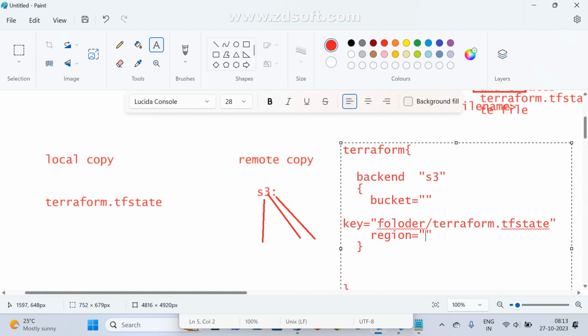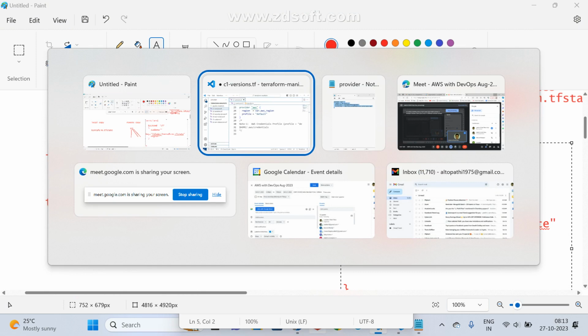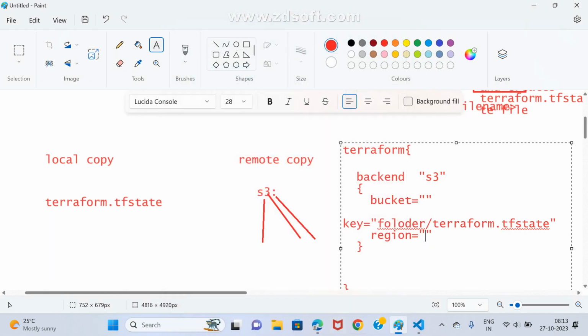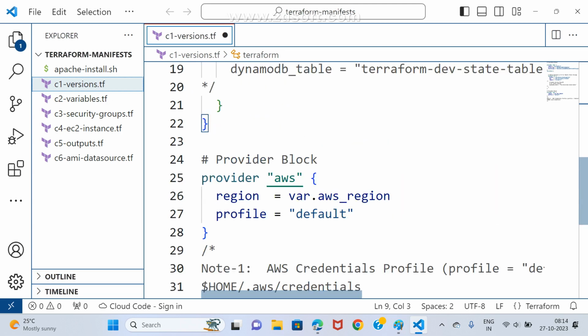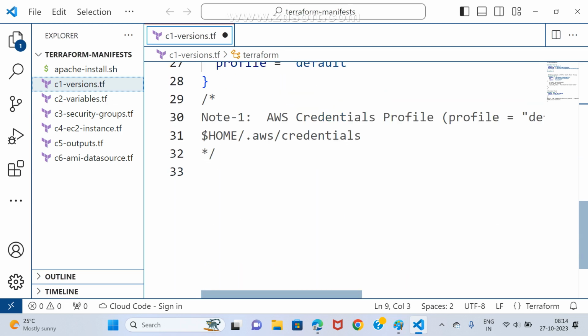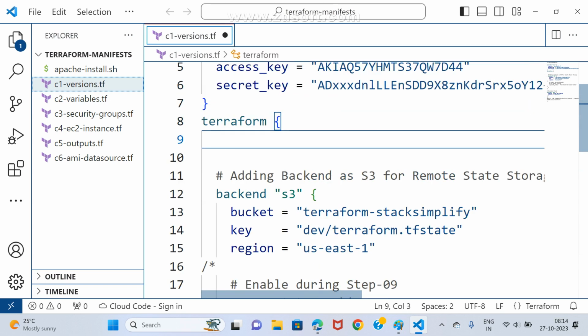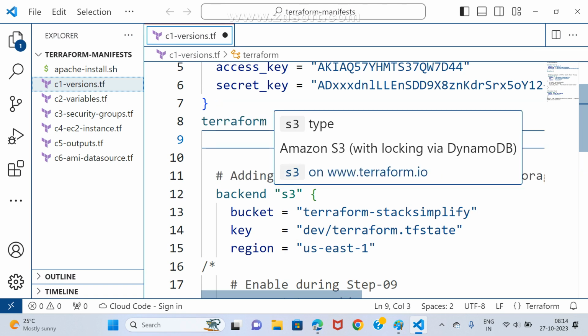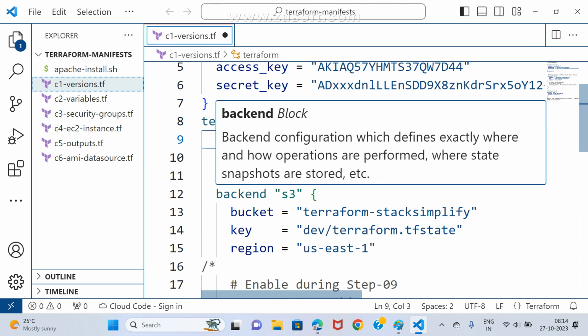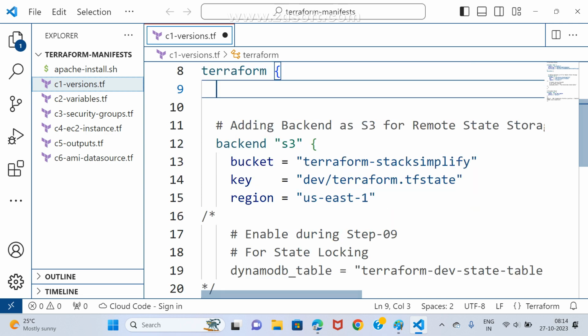Tell me. If the syntax is clear, again I may go to Visual Studio Code and try to explain. Now see, the same similar code is there. Observe. Within the terraform, adding backend as S3 for remote state storage. If I want to store the remote state file, where do I want to store it? Within S3. How to represent S3? By using the backend attribute.